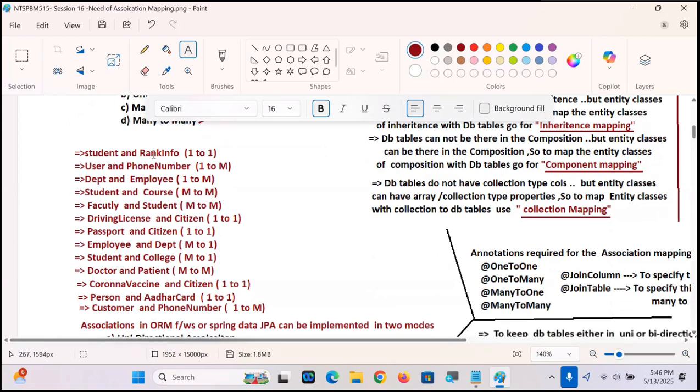Student and rank info, what is that? One-to-one association. One student will have only one rank. Super. User and phone number, guys: one-to-many info.